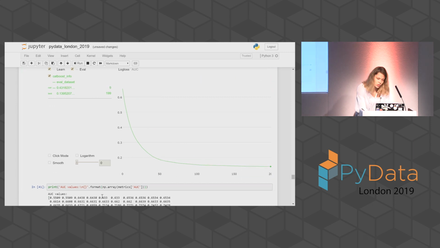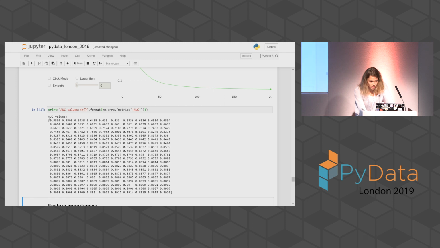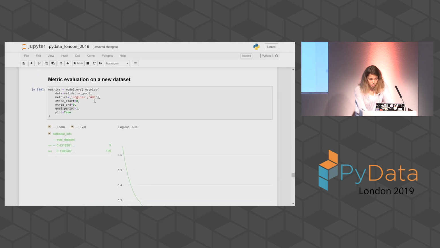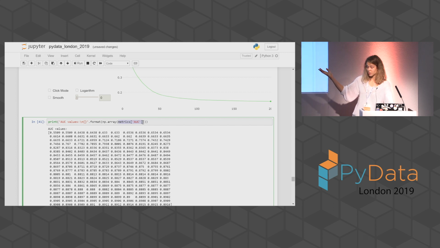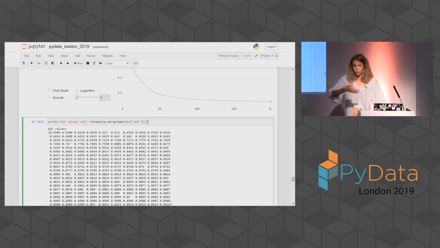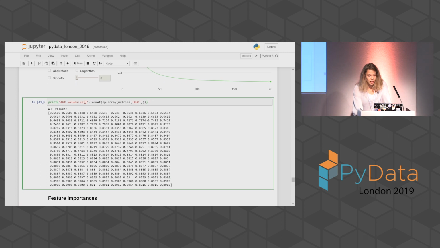The function also returns values, of course. In this case, because we were calculating the AUC metric, we call the metrics, which is the result of that function. We call metrics AUC, and then we can look at the values of this metric on every iteration. So that is the way to see if your model still does well on the new data, okay? It's also possible to pass your own metric here. You can write a Python metric, or you can write a C++ metric and use it here for metric calculation.